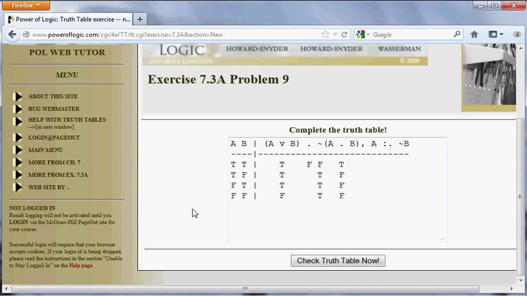All right. Now what I'm doing is I'm taking this column and this column, and I'm going to do the main operator column right here. Alrighty? So I'm doing the conjunction of a T and T. T. I'll hit delete. T. And here I have a false conjunct on the left side, so that's going to be false. So there's the truth table for the first premise.